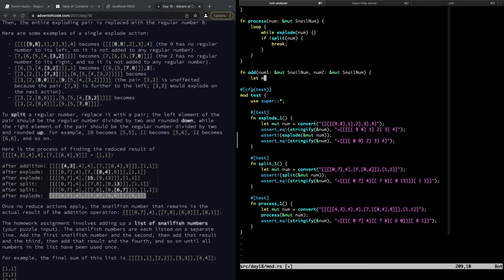So let m1 equals. Let's call this left-hand side and right-hand side.